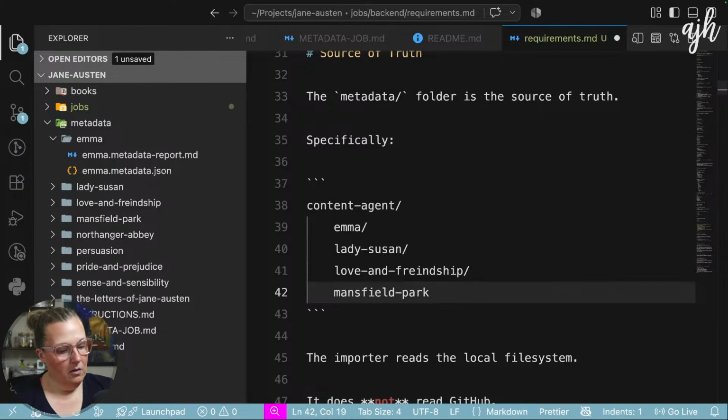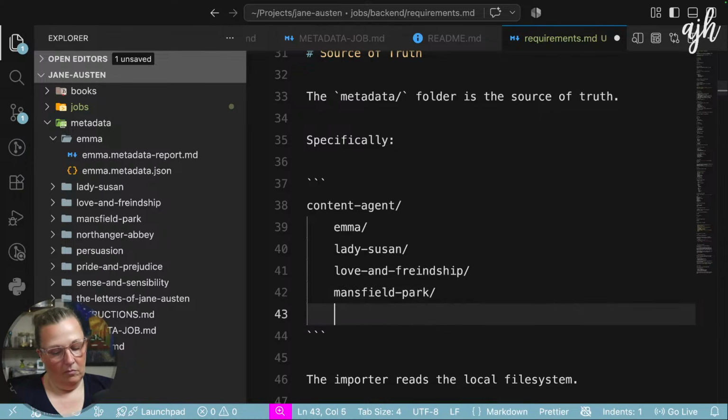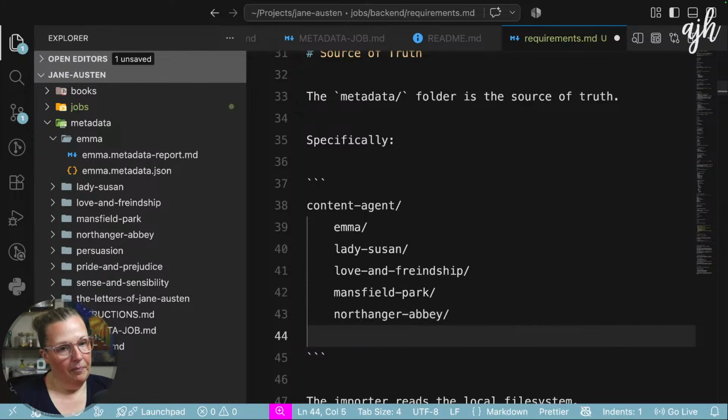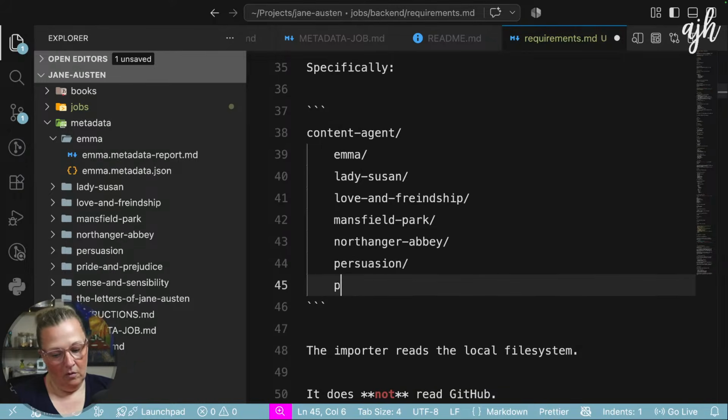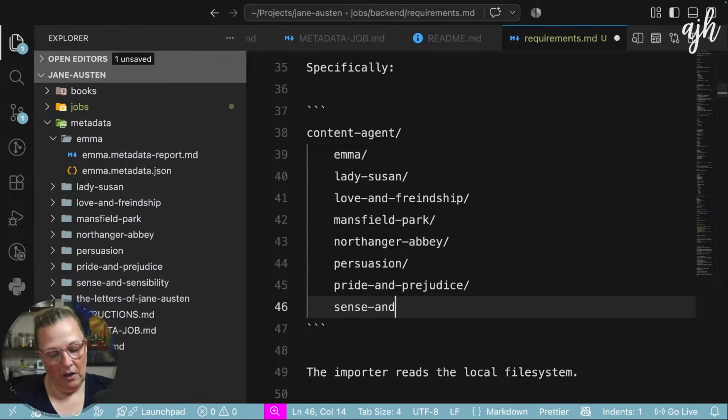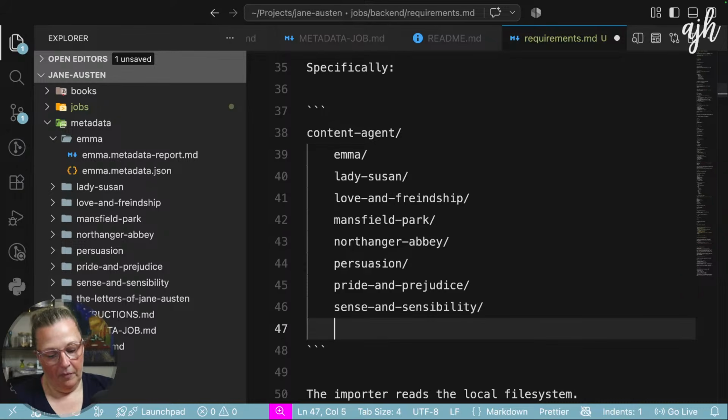Mansfield Park. Northanger Abbey. Persuasion. Pride and Prejudice. Sense and Sensibility. The Letters of Jane Austen.